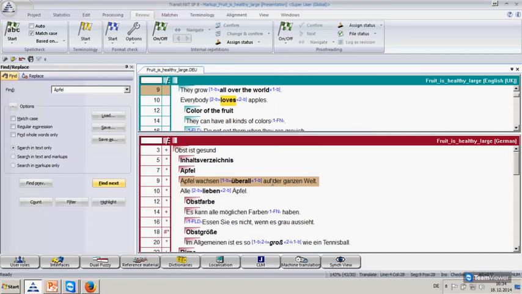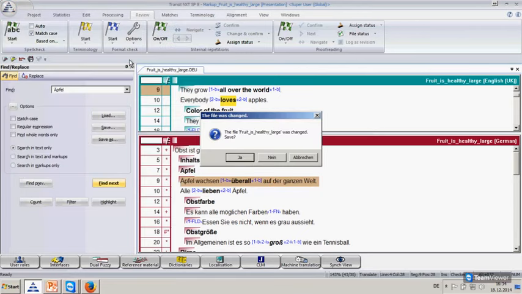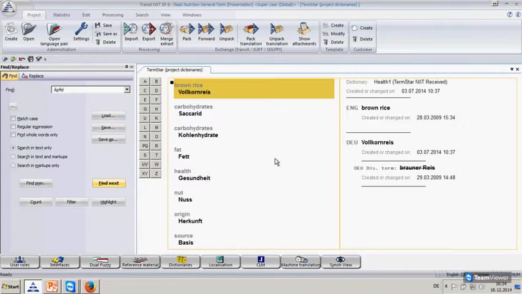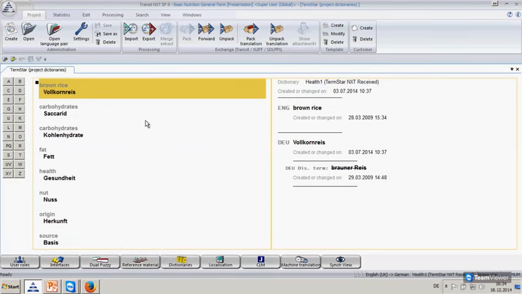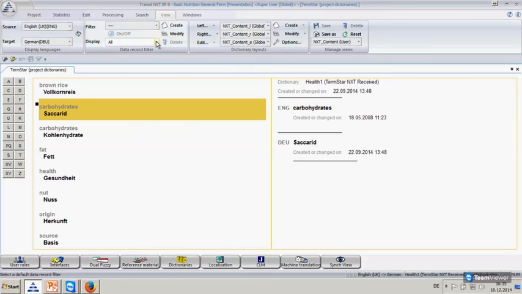The next topic brings us to terminology. I open up a project which has 2 dictionaries. I will close this since we don't need this anymore. So we have 2 dictionaries which are virtually merged, as it always is the case in transit project dictionaries. What is new here is that we can filter with a standard filter for duplicates.